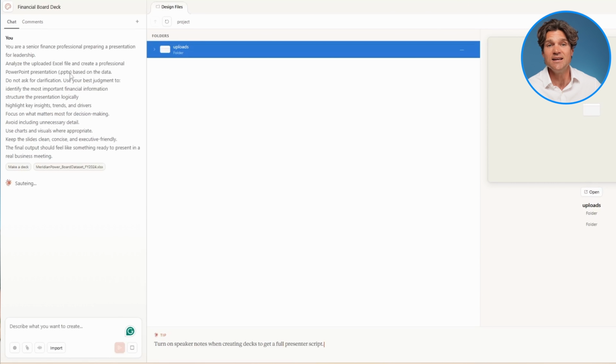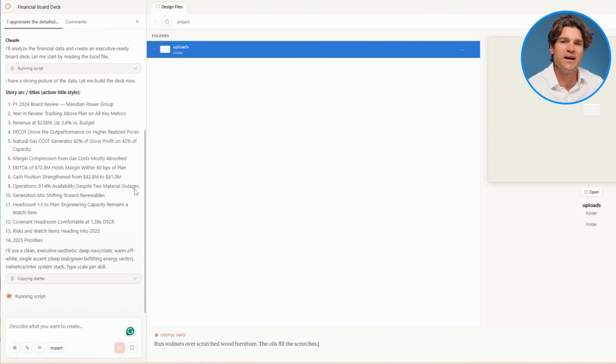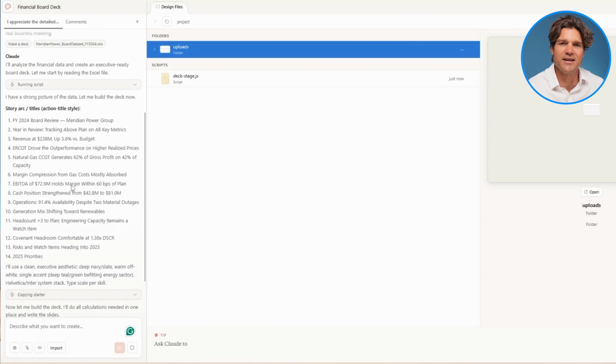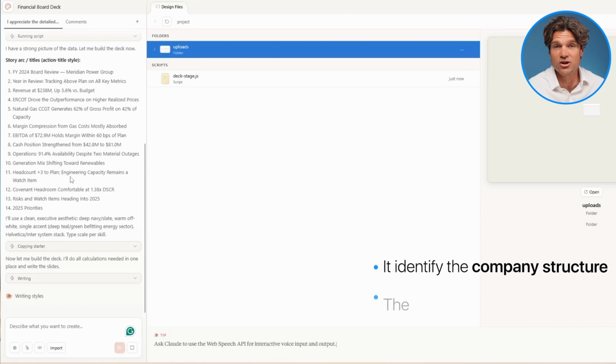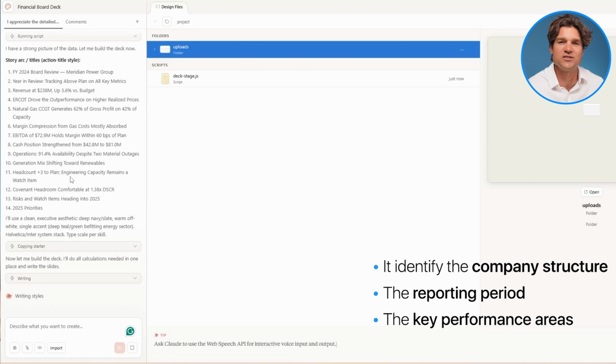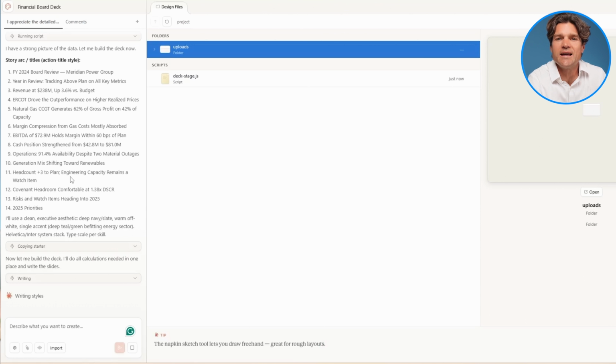What happens next is the part that matters. Claude does not jump straight to slides. It first reads the data and then forms an interpretation of what the data set represents. You can see it identify the company structure, the reporting period, and the key performance areas before it touches the design. Then it builds a narrative outline. Slide titles get written as messages, and each slide already communicates a point rather than just naming a section, which is exactly how board decks are structured in practice.